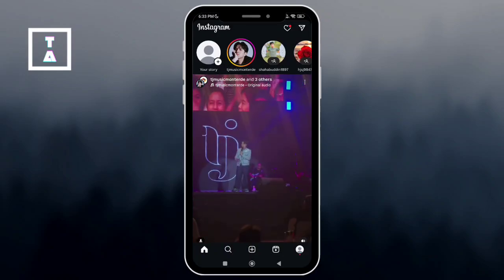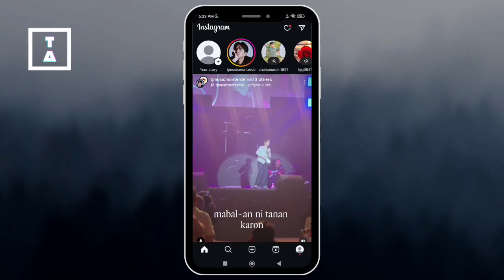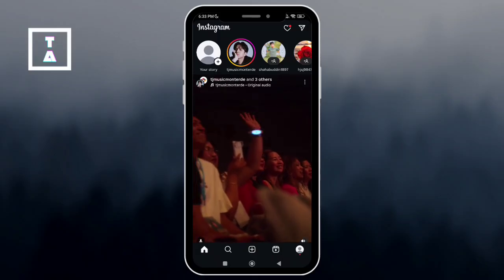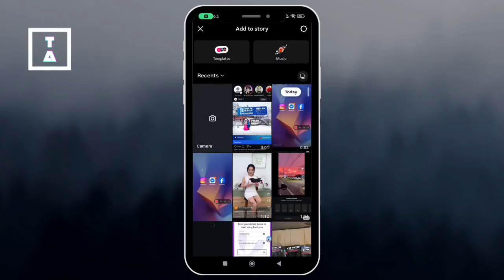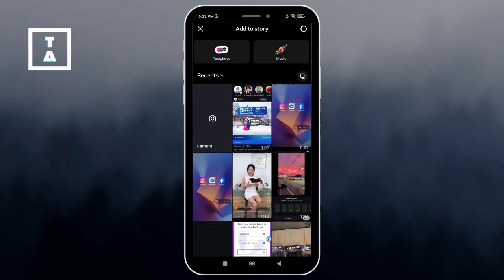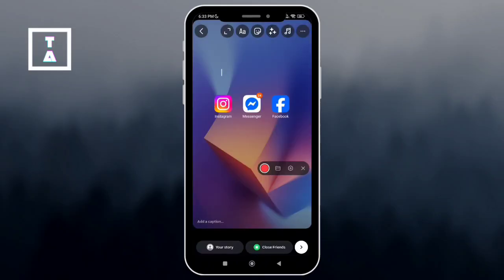Hey everyone, in this video I'll show you how to create engaging polls and quizzes in Instagram stories. Let's get started. First, open Instagram, then tap the plus sign and create a story. Upload a photo or video background to start. Then tap the sticker icon at the top.